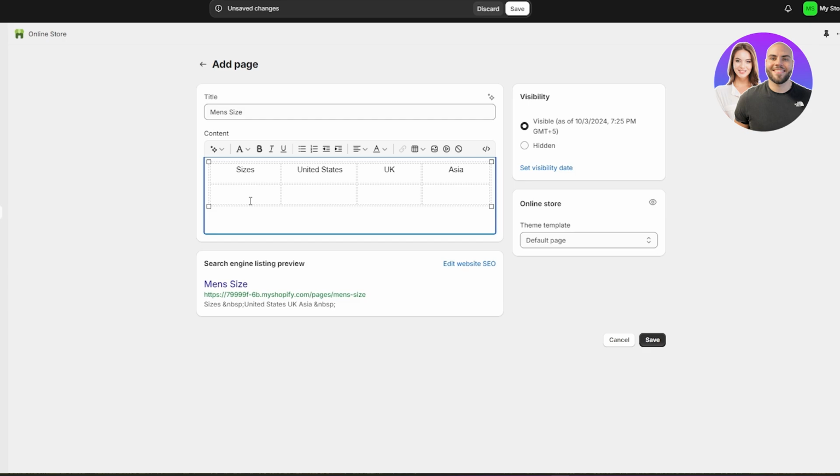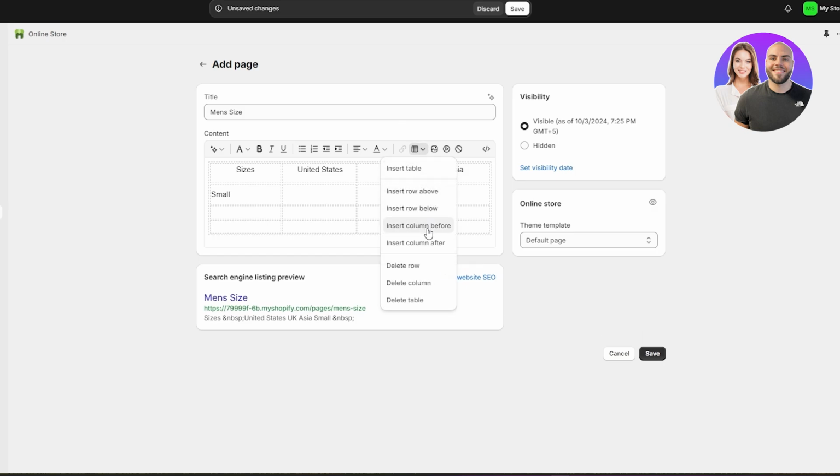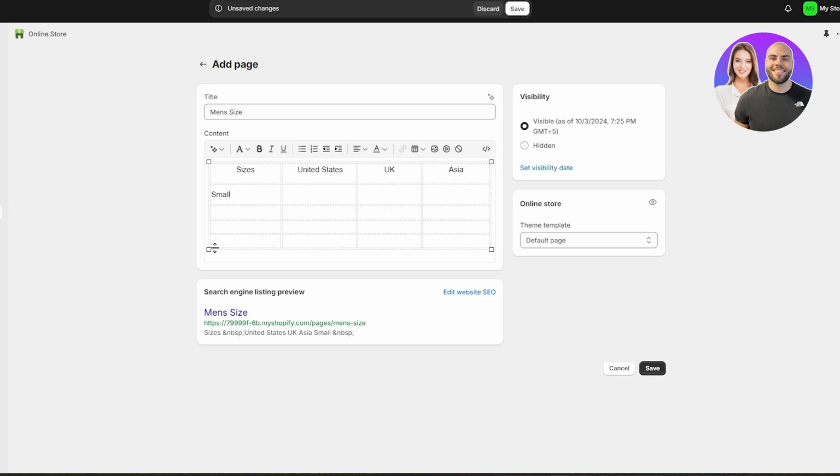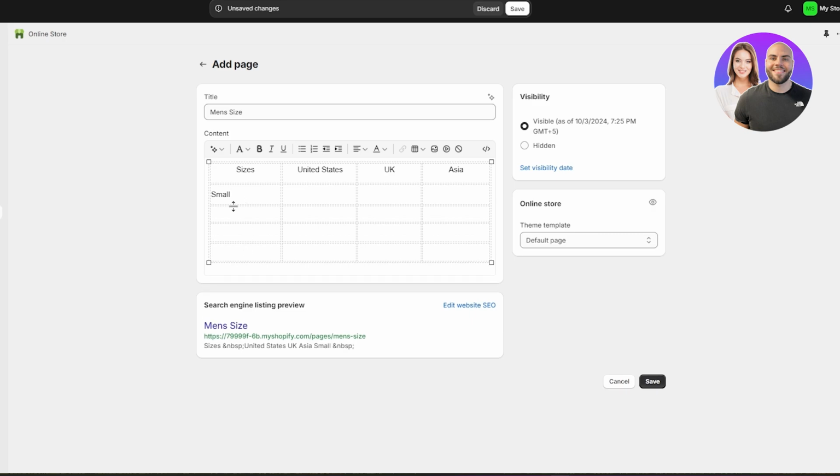Here we go. We have small, and then at the bottom, we'll add another row below, and we'll do that a couple of times until we have the right amount of sizes that we want. And we can also increase the size of it as well for these rows. So there we go. I think that's equal.